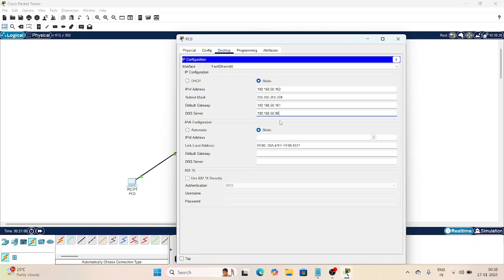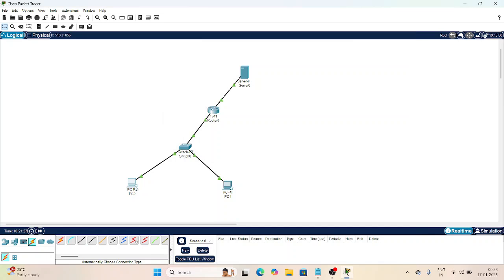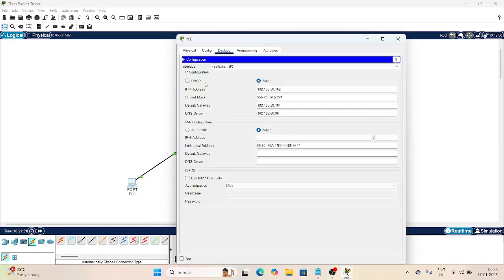So yes, this is sorted. So yeah, PC0 this is sorted. Now I will see if it's saved, and yeah, it is. Now we will try DHCP, and we see the request DHCP is successful. So that was about DHCP.